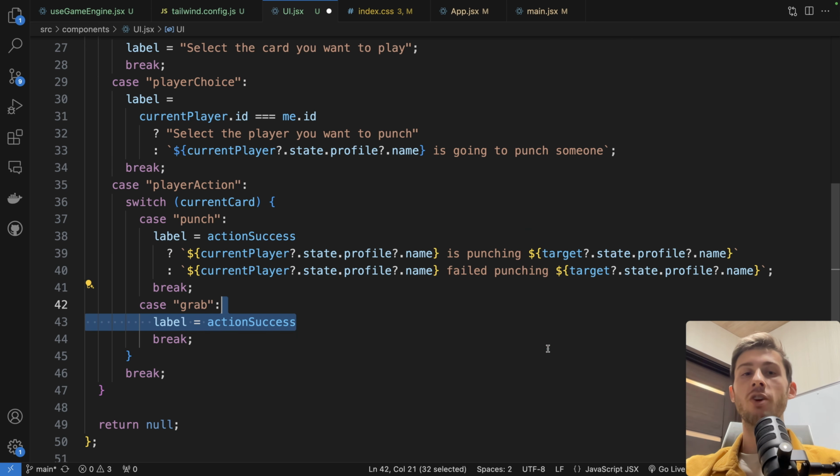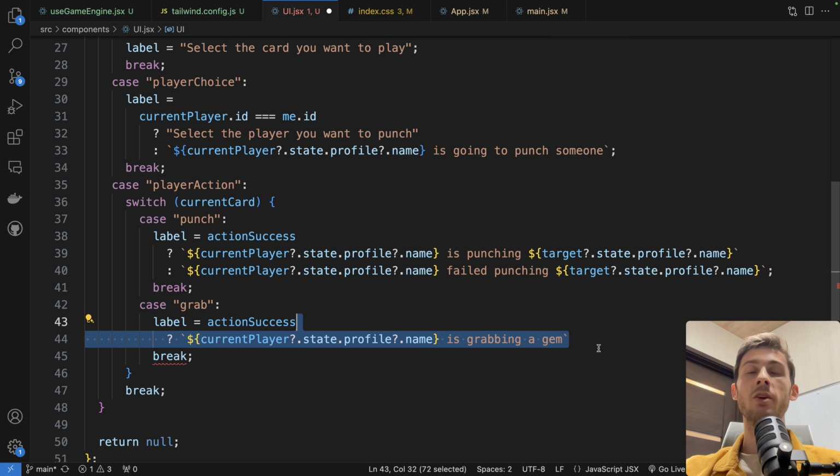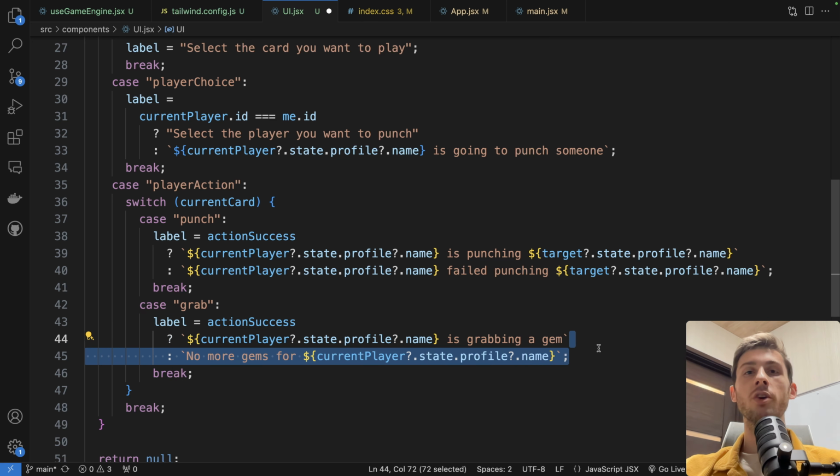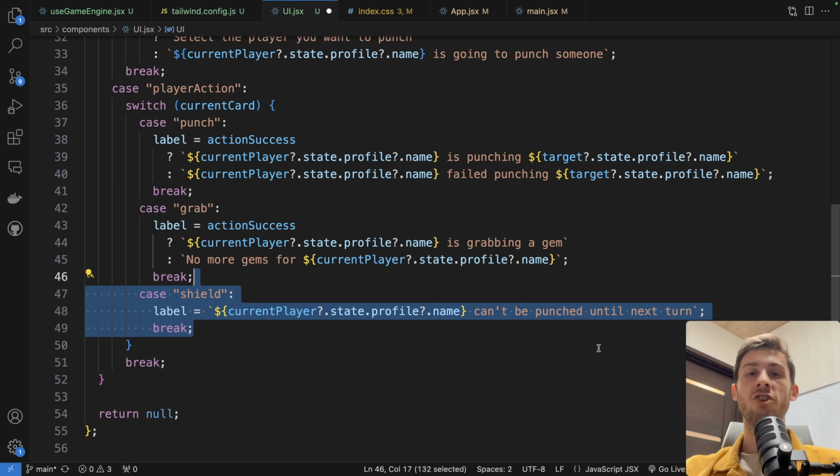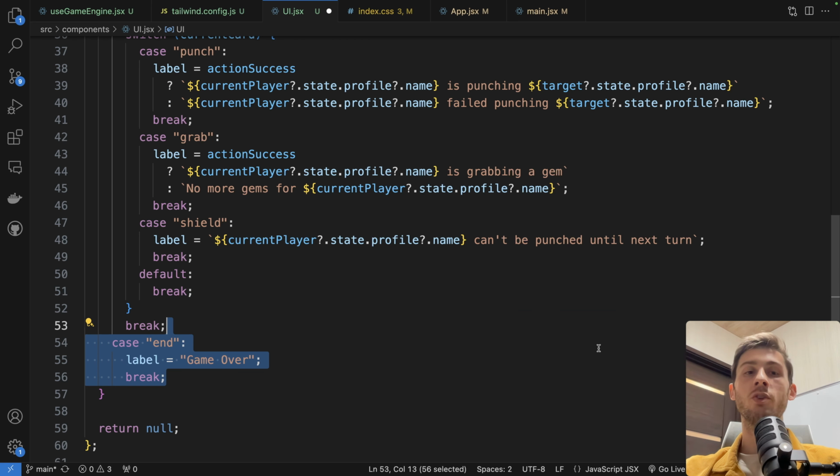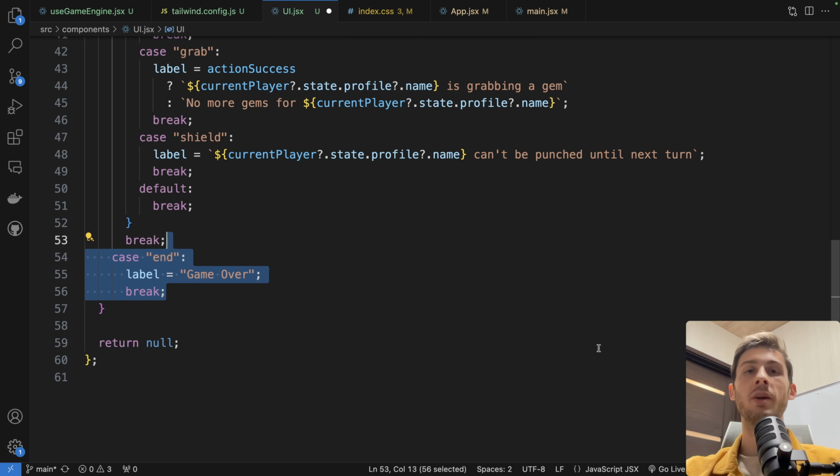Then if it is a grab, again we want to see if it worked or not. So if it worked, we say player is grabbing a gem. If it's not, we say there are no more gems available for X player. If it is a shield, we just say the statement that the player can't be punched until next turn. And by default, we break. Now switch back to the phase switch statement. If it's end, we display game over.